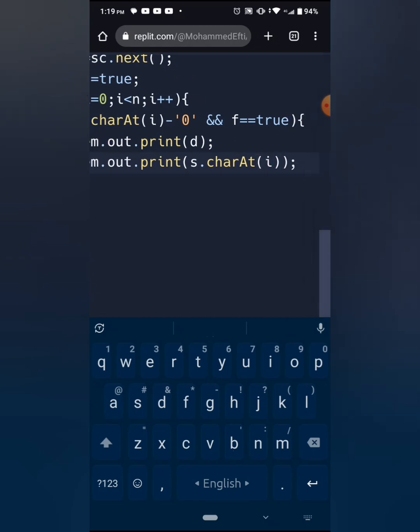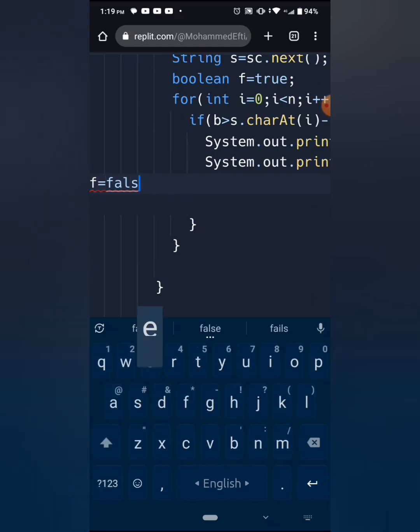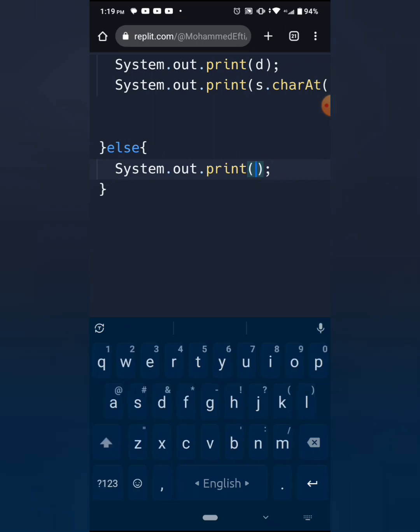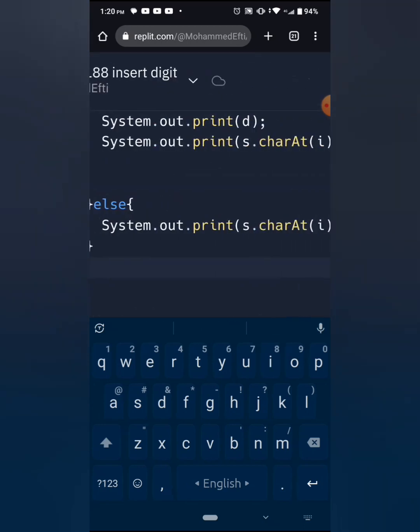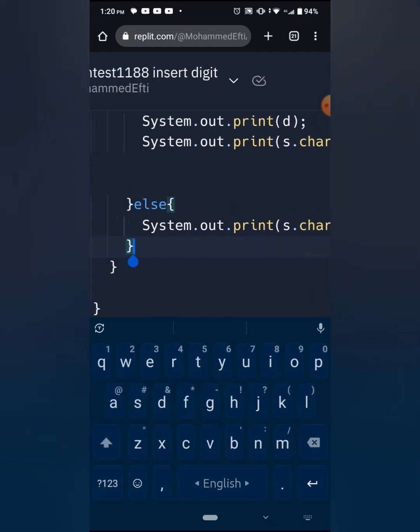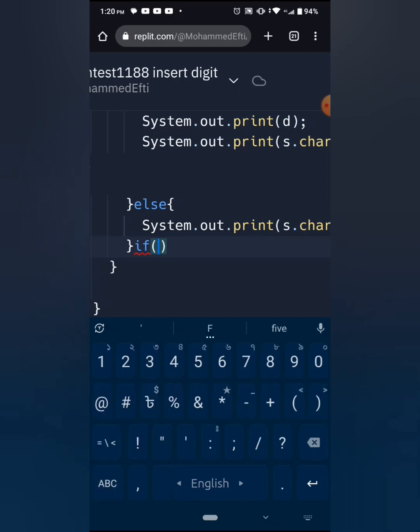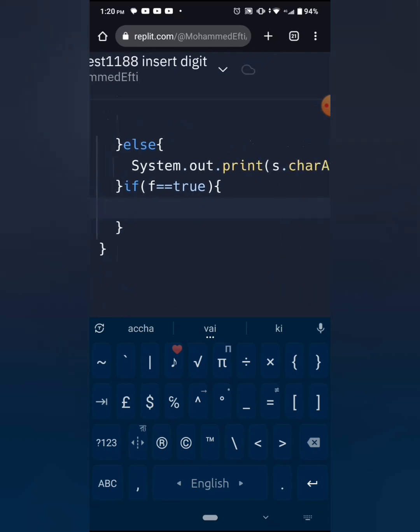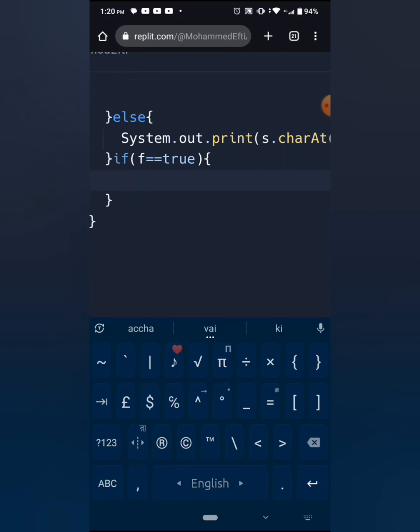After all of this, f should be set to f is equal to false, and else we write the output statement, and into the brackets we write s dot charAt i. After that we write another if, where we write if f is equal to true, we paste the output statement again, and then we write System.out.println to go to the next line.